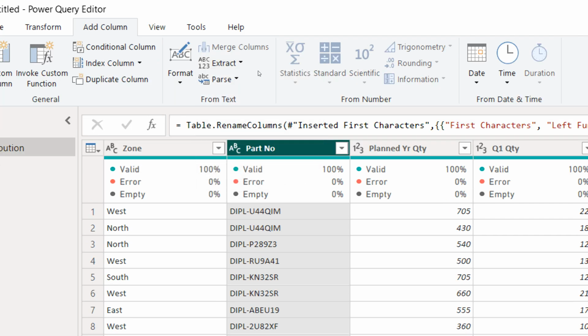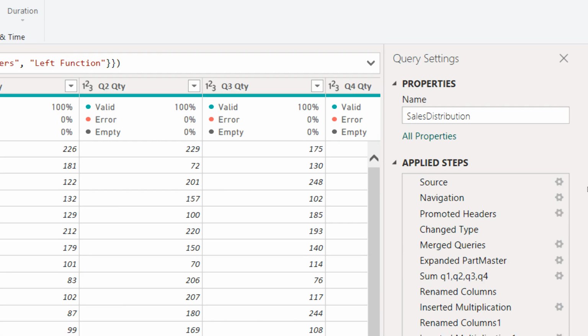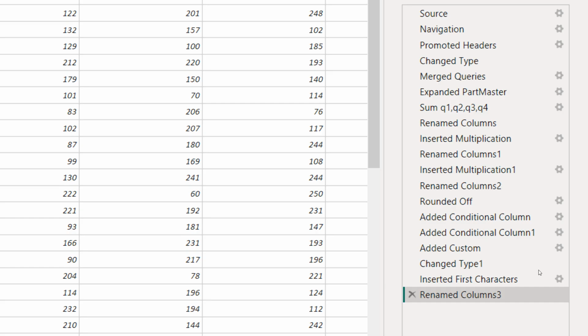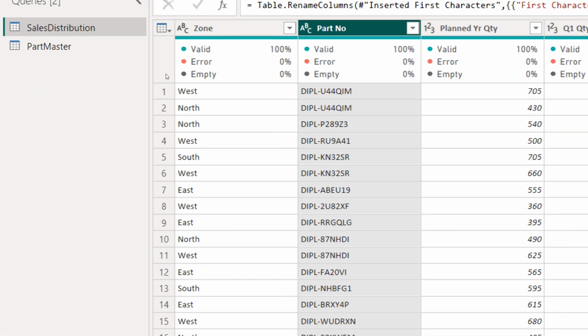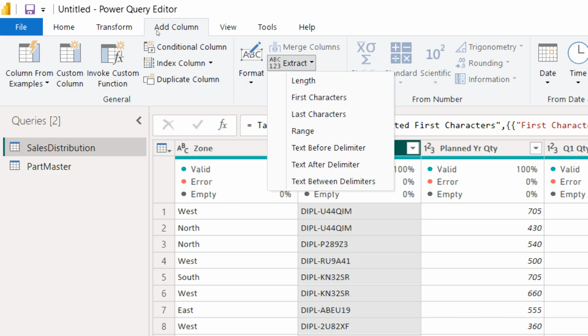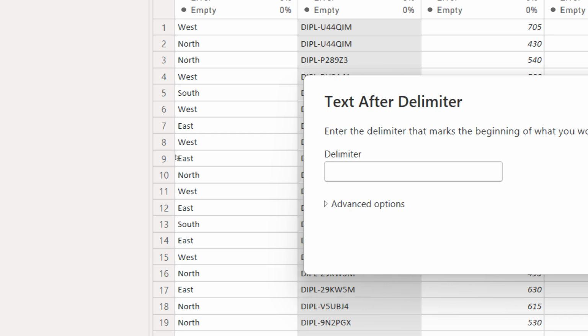So let me select the part number. Go to add column, or you can transform it in the same area also. No problem. Add column, extract, after delimiter. So after hyphen. Let us put a hyphen here. After this hyphen, I want to separate it. Okay. On the right side, wherever there is a hyphen, after hyphen, it has extracted only the number.